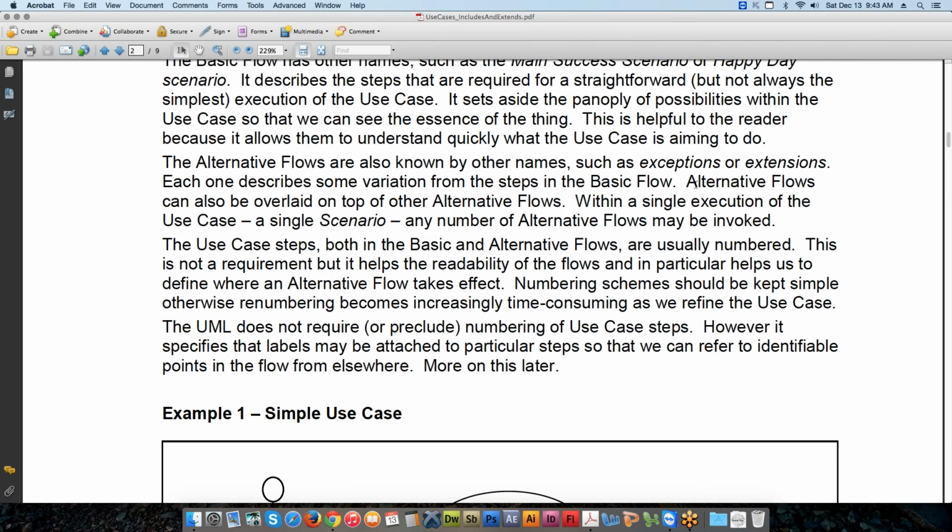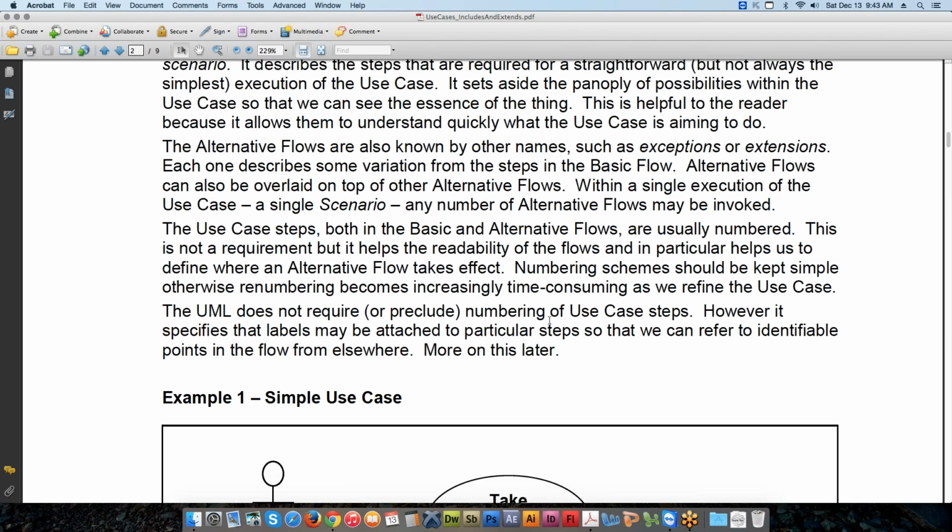And then each step is usually numbered. If you want to say go back to step 1 or go back to step 3, that's easy if you number all your steps. If you do not have a number, then you're going to land in trouble. You're not going to be able to use those go-tos and stuff like that.